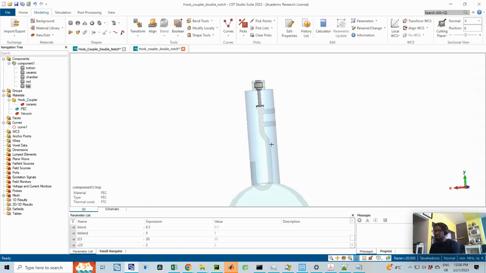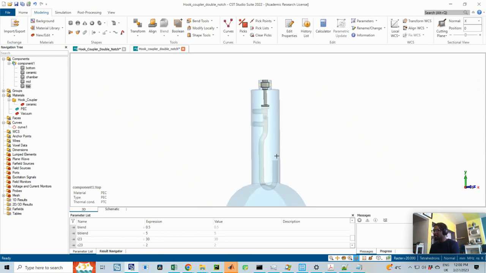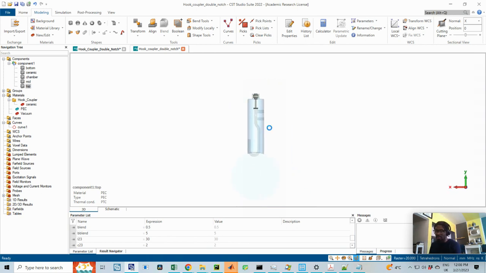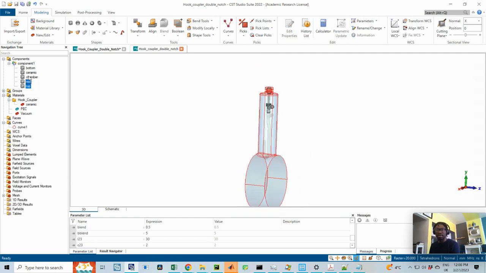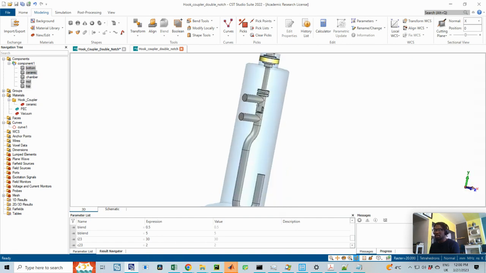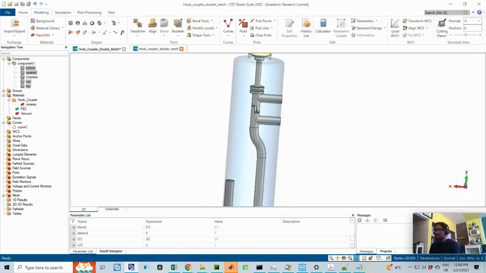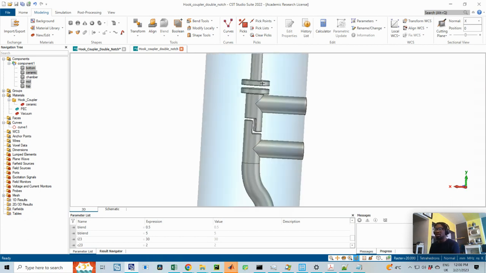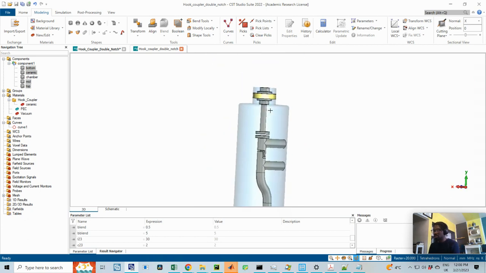And then when you simulate this, you'd see the double notch. I think I'll do that in the next video so that this doesn't get any longer, because it's already very long. So that's it, a full parametric model of a double notch hook coupler. I guess I could select this. Yes, so you see everything. And yes, that's all for this tutorial.